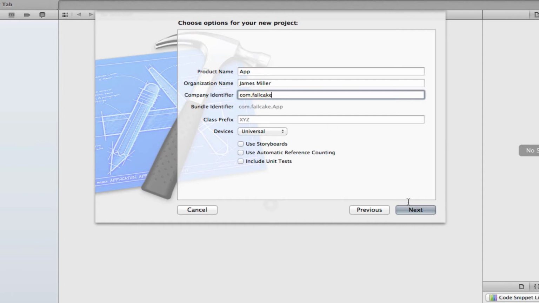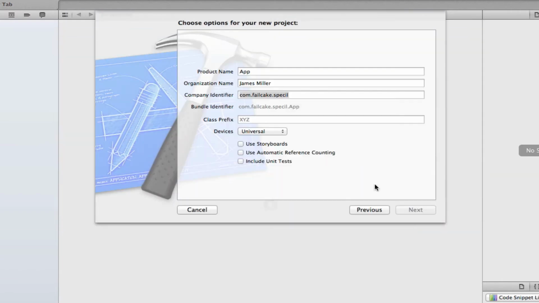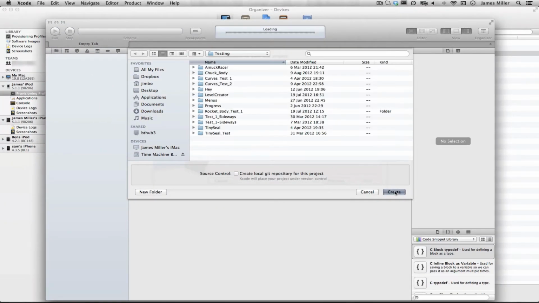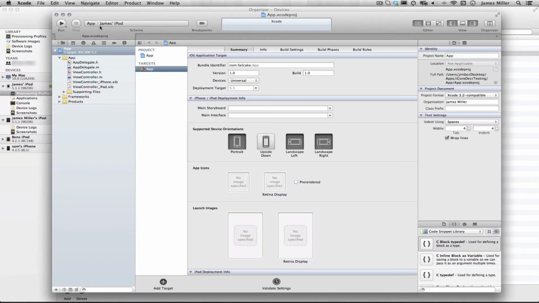So that should be fine. If you've got a special one, just remember to type out your entire special one here. Oops, pressed enter. So what we're going to do is just leave it like that. We're going to carry on here, create, and let it load. And as you can see here, my iPod is plugged in, so it's being detected at the top here.